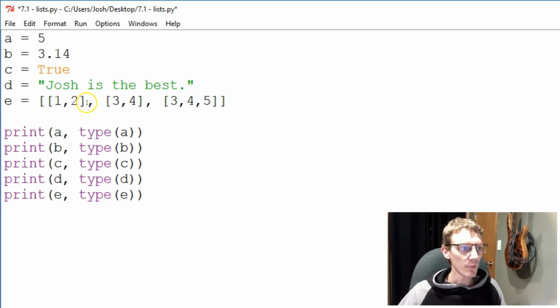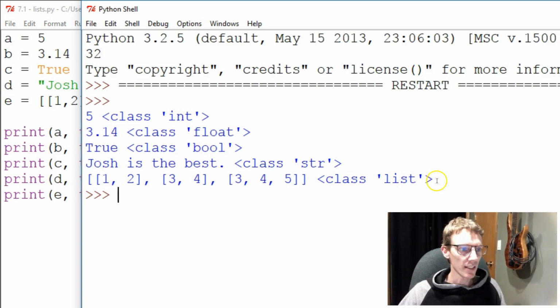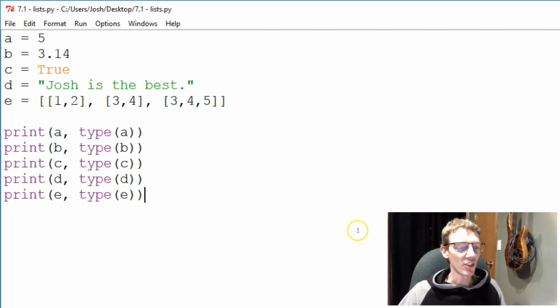And notice where I've got to have my commas. I always have a comma separating my items in my list. So inside my first list, I have a 1 and a 2, and they're separated by a comma. This comma means here's the first thing in my E list, comma, here is the second thing in my E list, and here is the third thing in my E list. When I run that, you can see it's got all of these things, and it's still just a list. It's actually a list of lists. So there is your first introduction to lists.